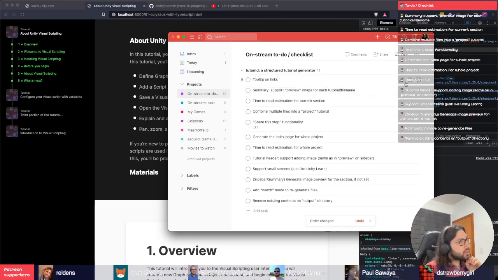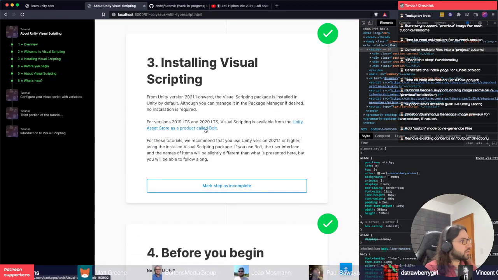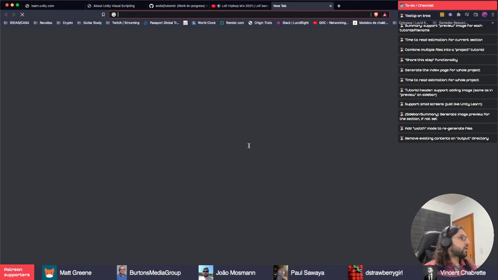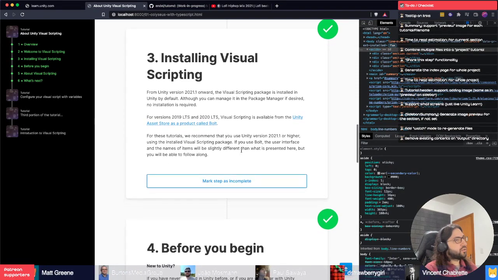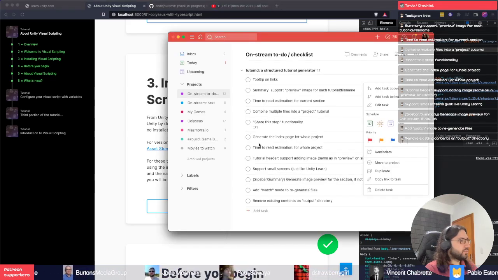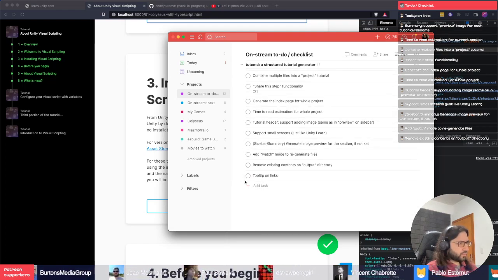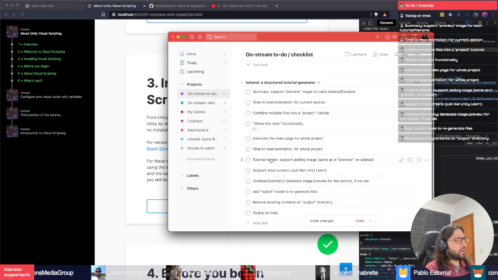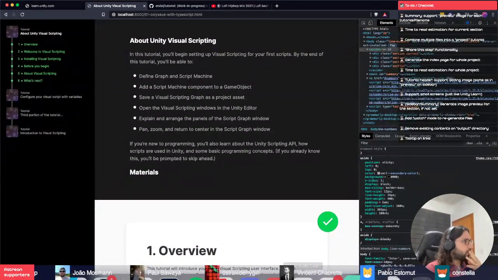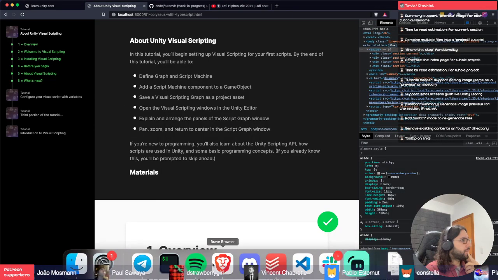Tooltip on links. Can I do this? Tooltip on links. I would need some special CSS for the tooltips. I mean, let's not do this for now. Yeah, I won't do this for now. Yeah, I'll do the preview image. I've been postponing this for a while. This is gonna be tricky.